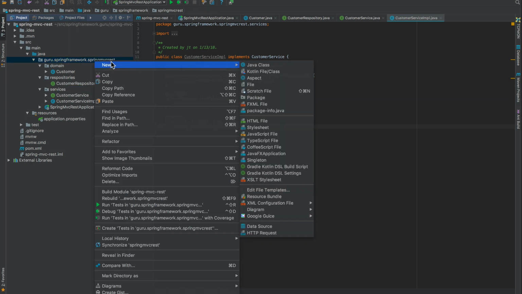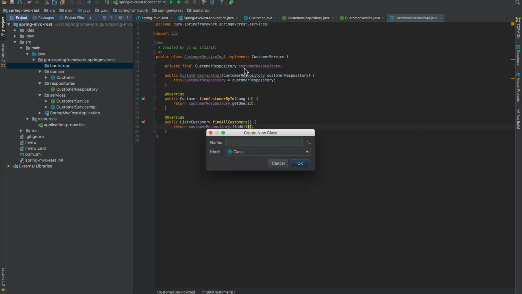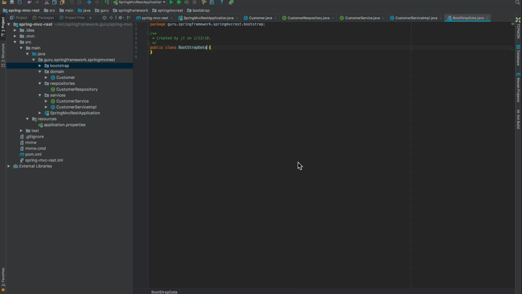So let's go ahead and create a new package here. And I'm just calling it Bootstrap. I'm going to create a Java class. And we'll just call it Bootstrap Data. And if you're not familiar, Bootstrap is similar to booting up a computer system. And it's from American slang where there's a saying of pull yourself up by your bootstraps. So kind of getting yourself up in the morning by your bootstraps.